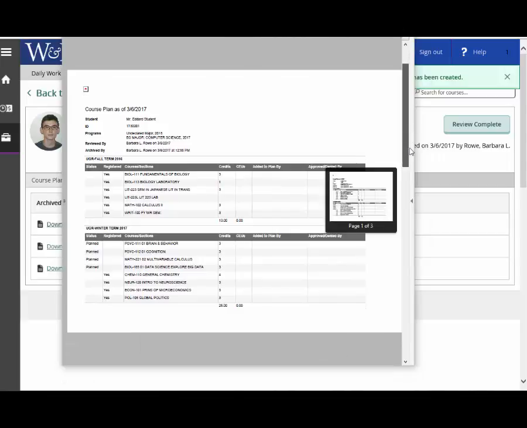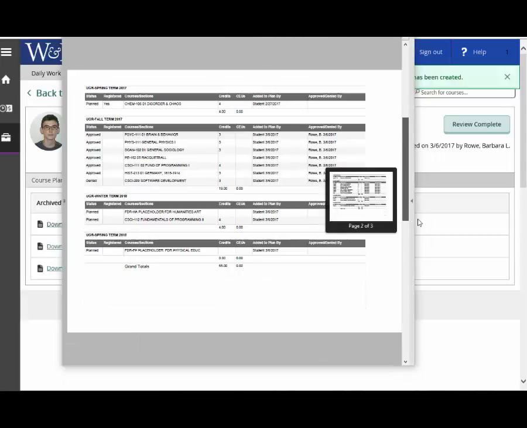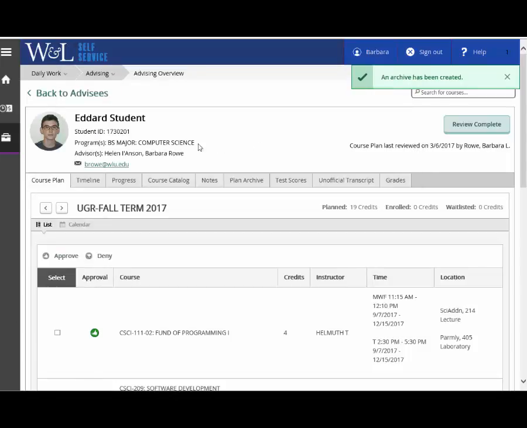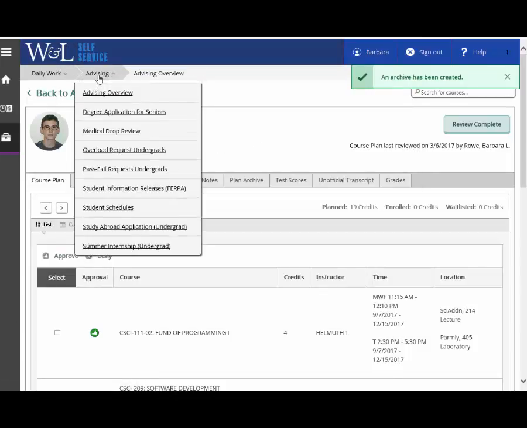Advisors, department heads, and deans have access to the plans as well as any future advisors the student may be assigned to. Archive plans are saved permanently and remain with the student's record. You can also access links to online forms, the degree app for seniors, medical drop, etc., which are found on the self-service drop-down menu. These links are also found in WebAdvisor over the coming year.